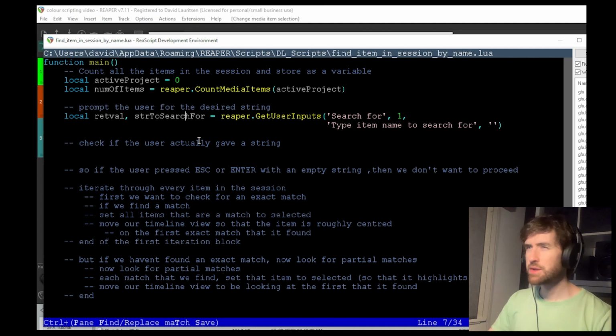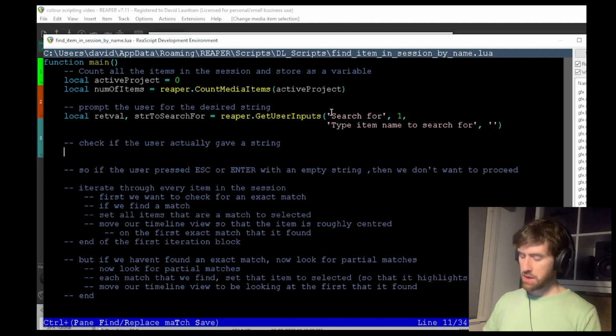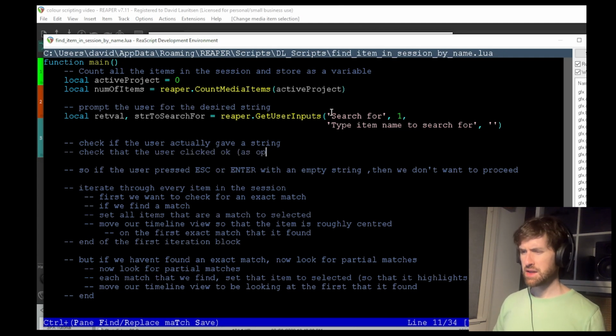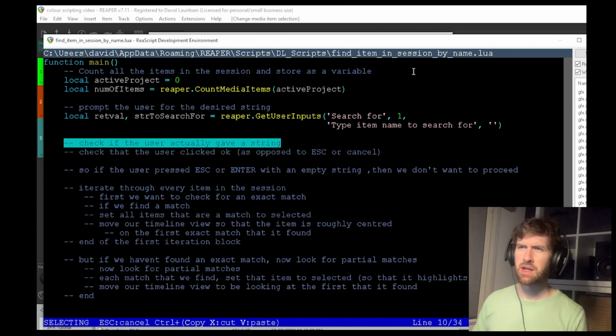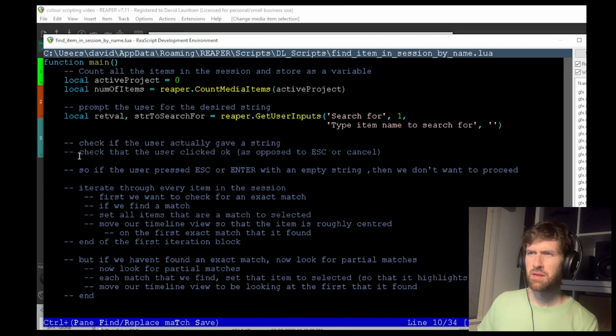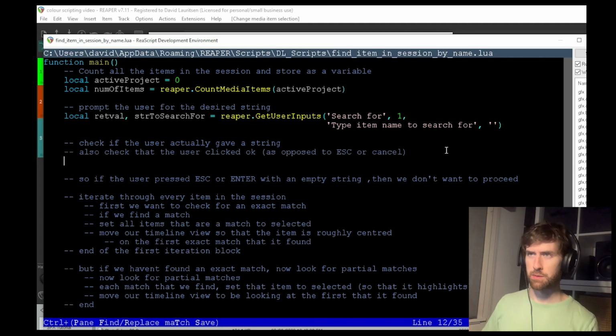So I guess the best way to do it would be to check for both of those things. So yeah, let's do that. And we might leave a comment to do this. Check that the user clicked OK as opposed to escape or cancel, right? And then this one here, check if the user gave a string. Also check that. So that's what we're going to do.